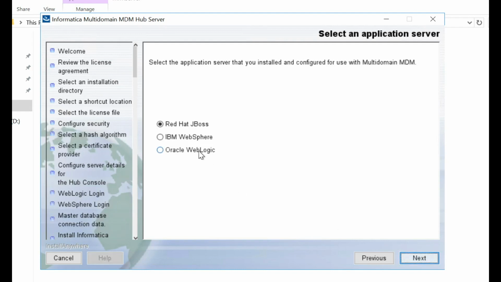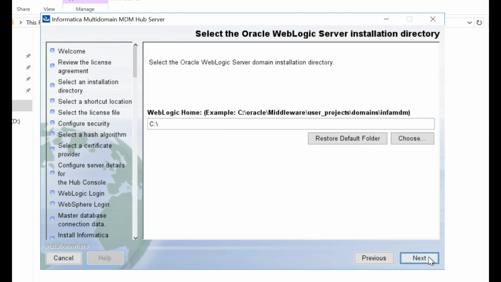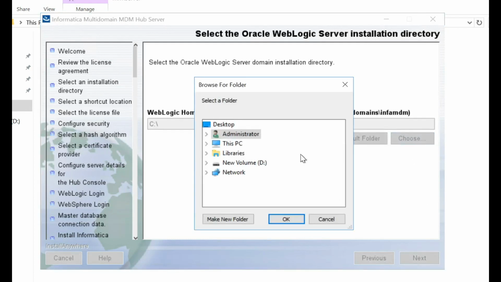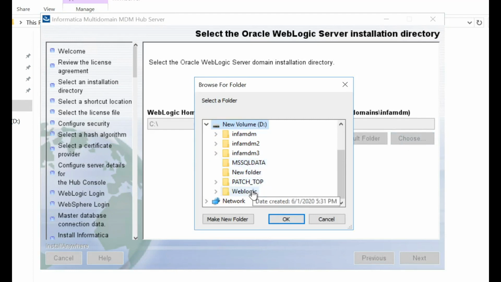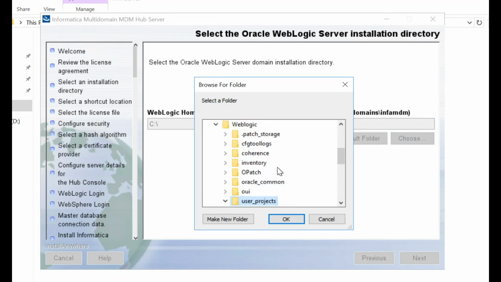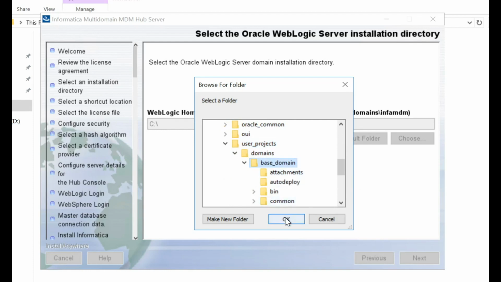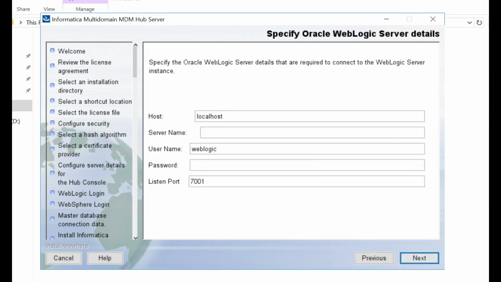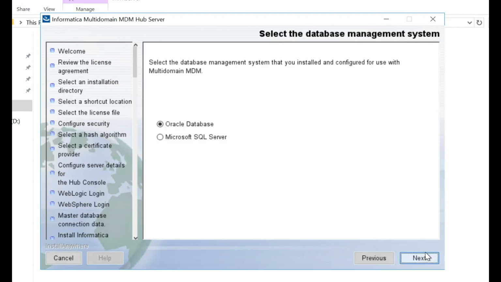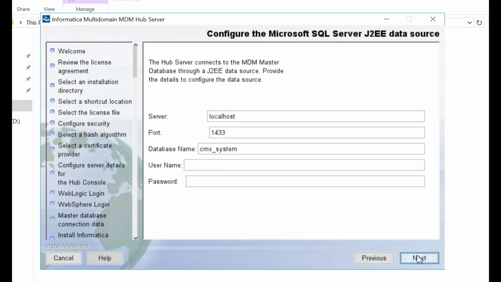We will choose the Oracle WebLogic as the application server and provide the base domain path. The server name is admin server and the WebLogic console password. Select the Microsoft SQL Server as the database. We have to provide the CMX system schema name and password.